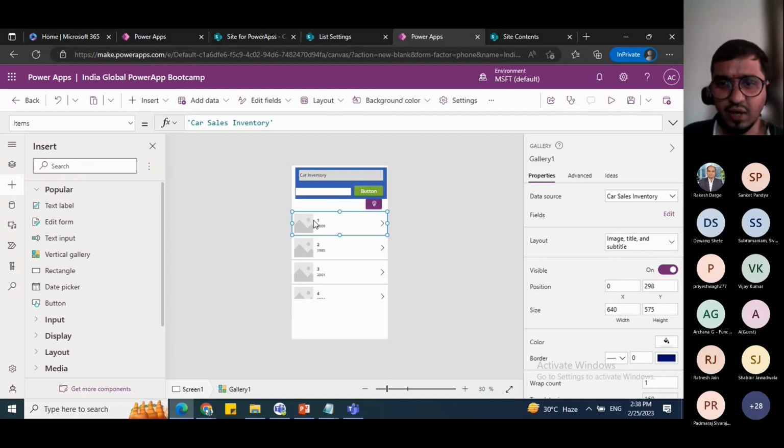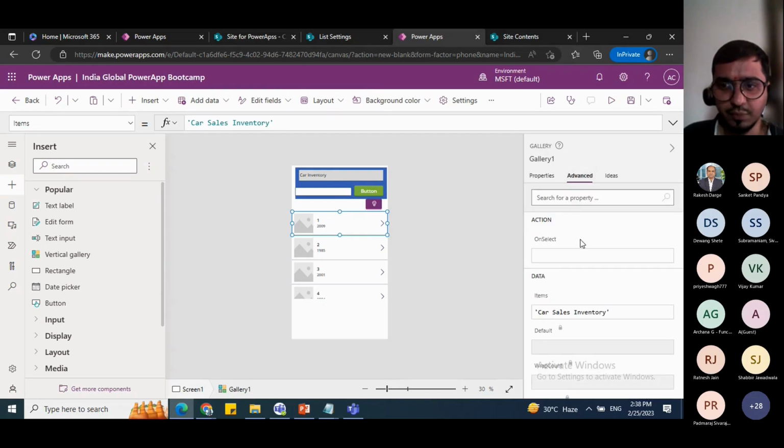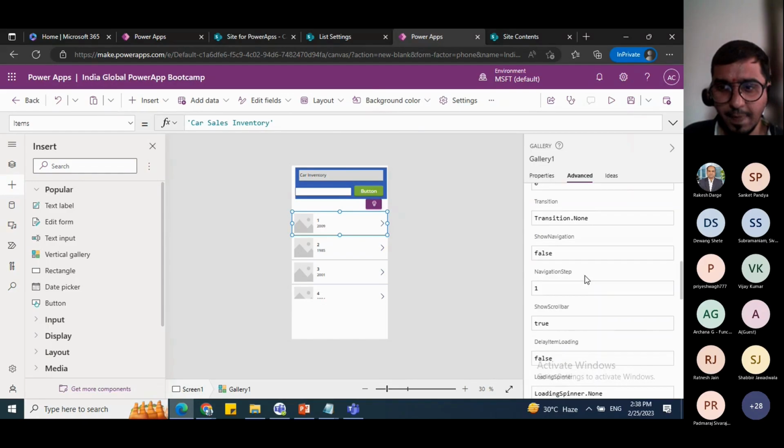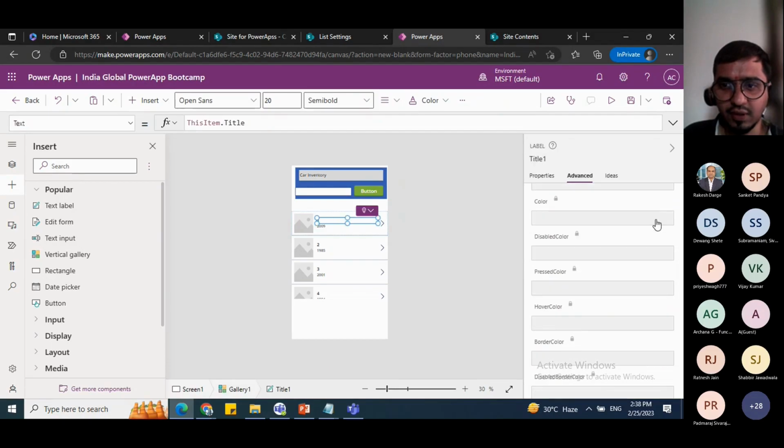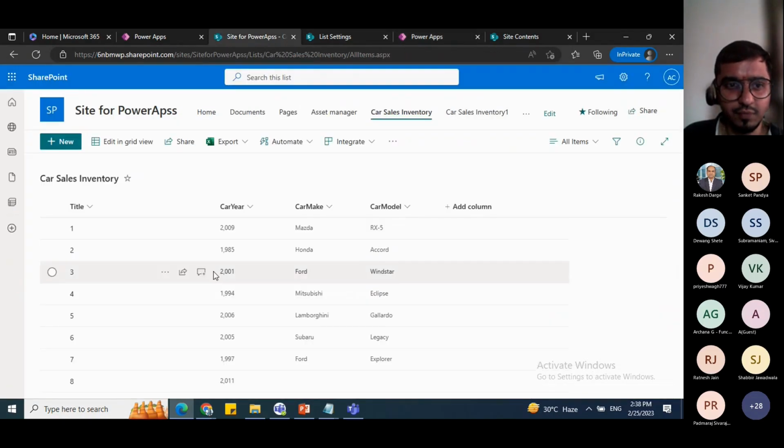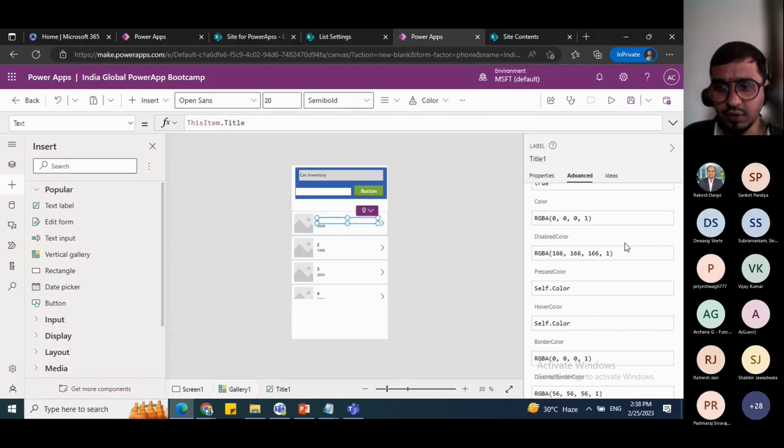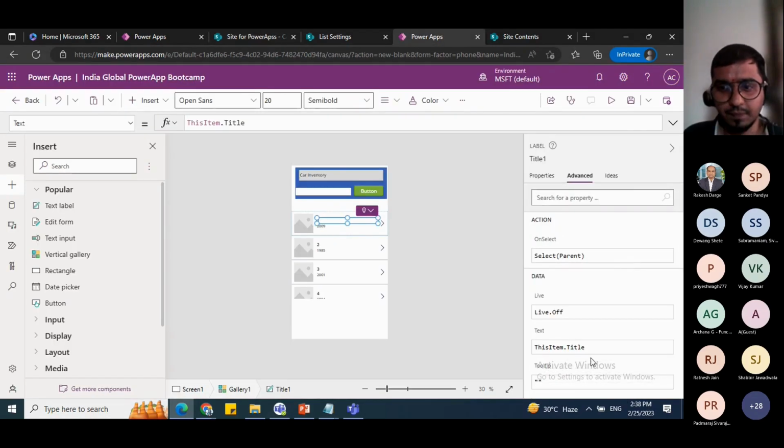Okay, then I'll select one particular item, and what it does is it shows one value. But if you see here, by default it has selected values like this title. But in order to make it quite explanatory, what I'll do is I'll replace the text name with item dot car year.